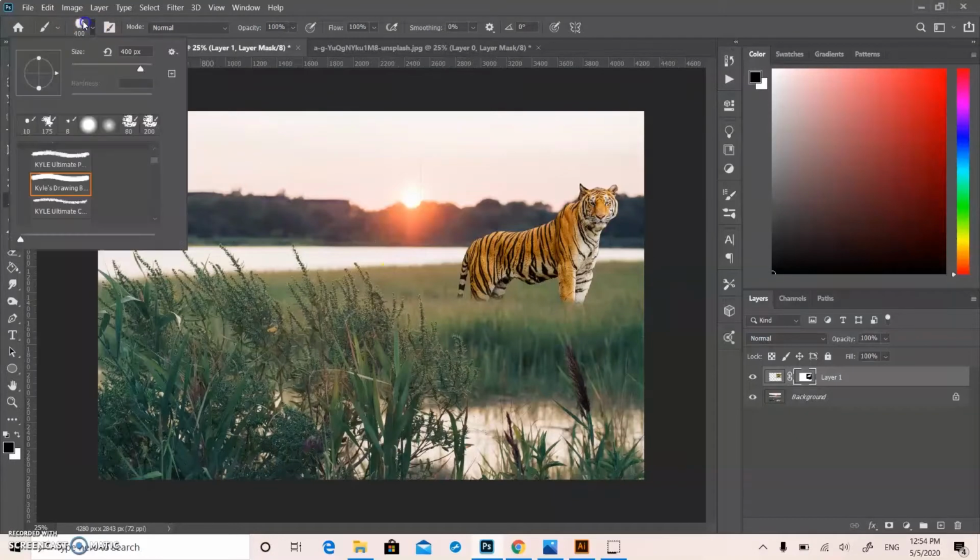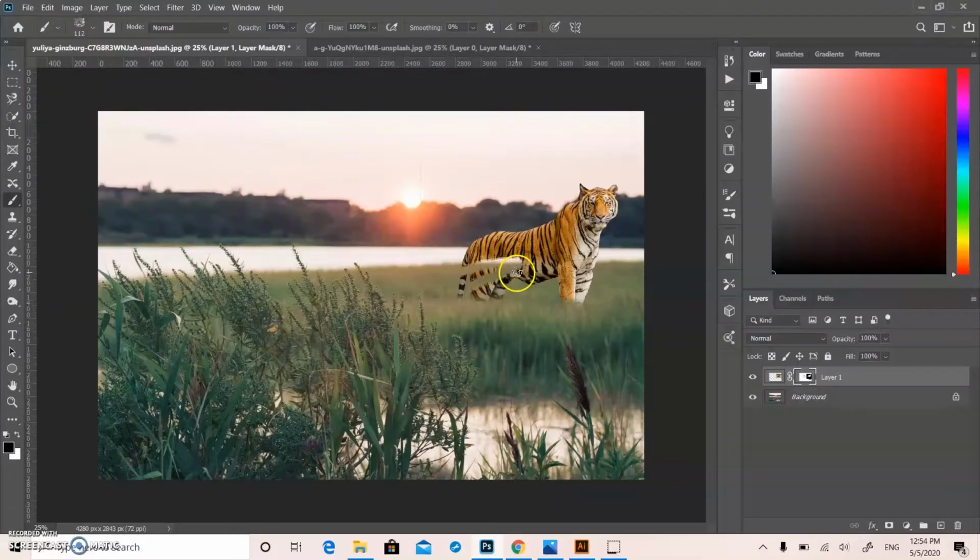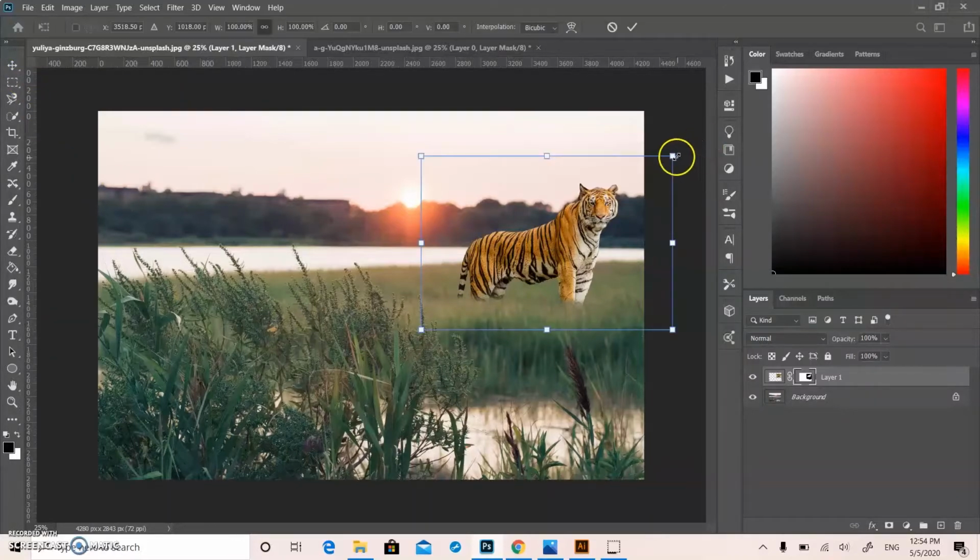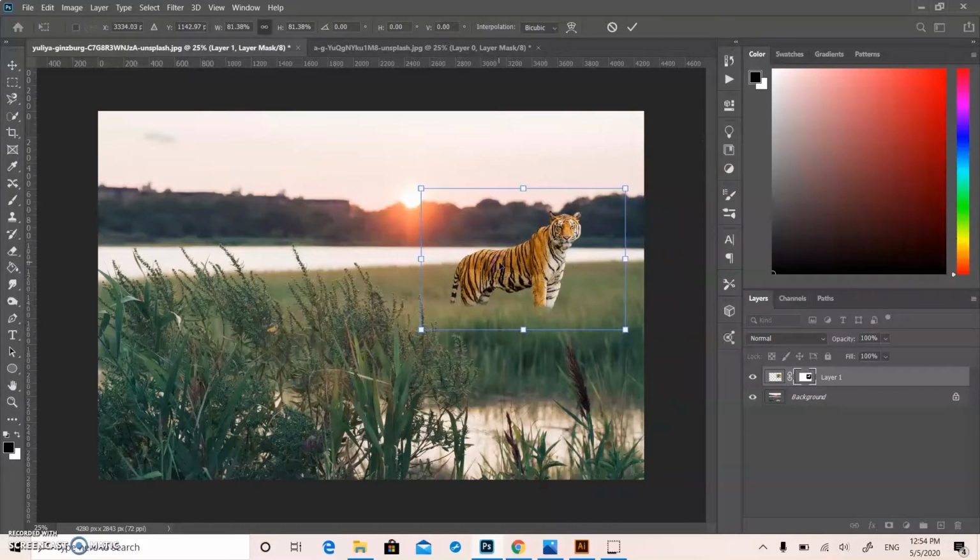You can take a look with your brushes, seeing how they look. Okay. So our tiger is looking a little bit too big, so we're just gonna make him smaller.